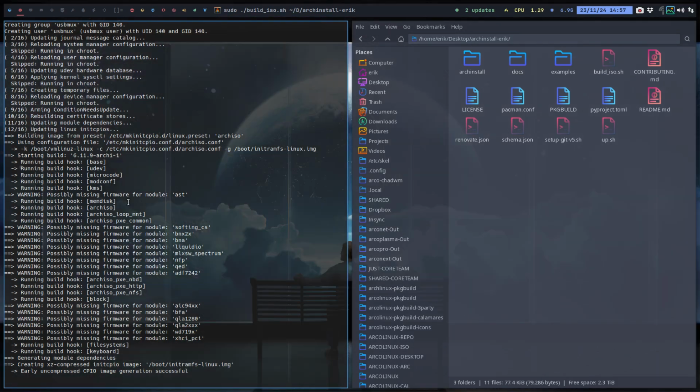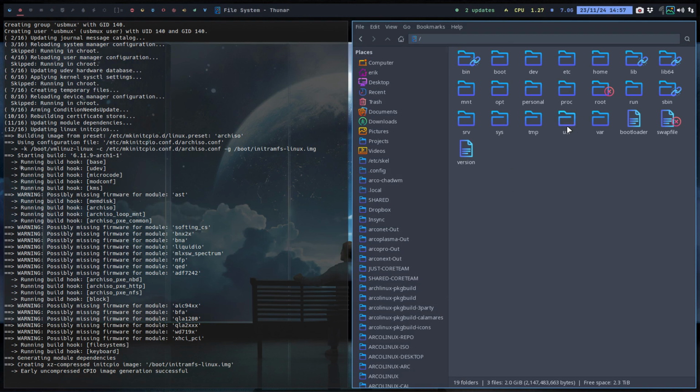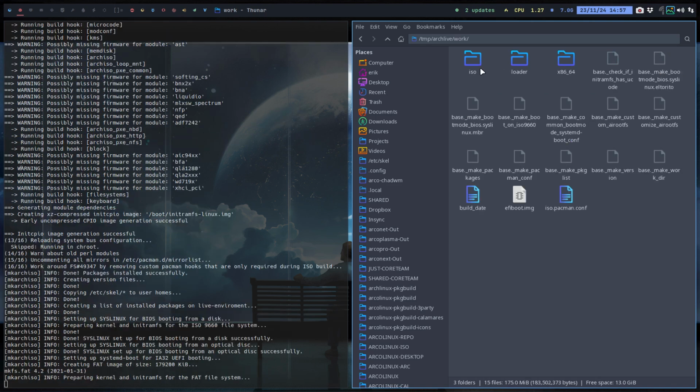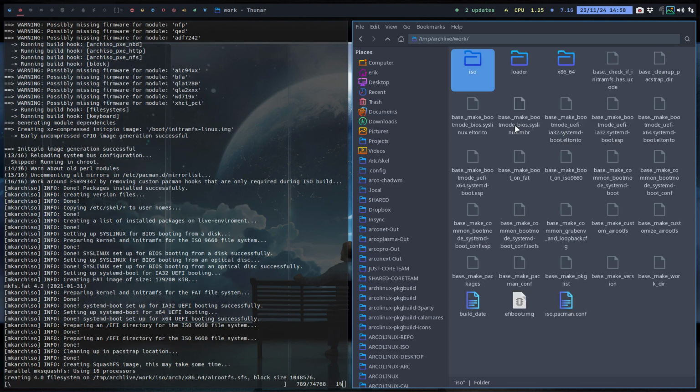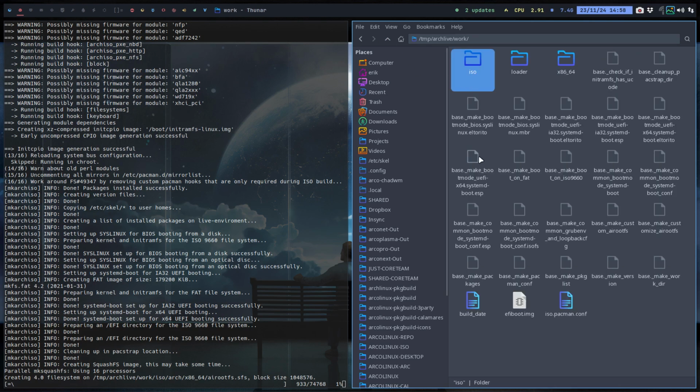So we need to wait for this ISO to pop out. It will come out eventually in the temp arch live work, and the ISO I think is gonna go in here, right? Or no, I think out. So an out folder, and in there will be the ISO, and then we'll have to continue our video afterwards. So it's a fun thing, right?